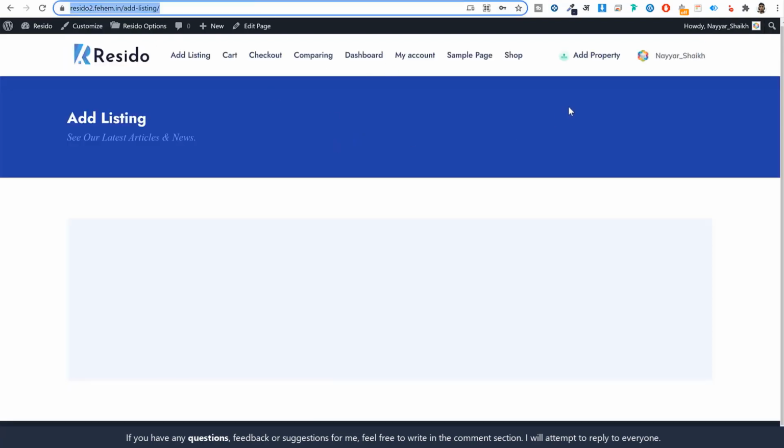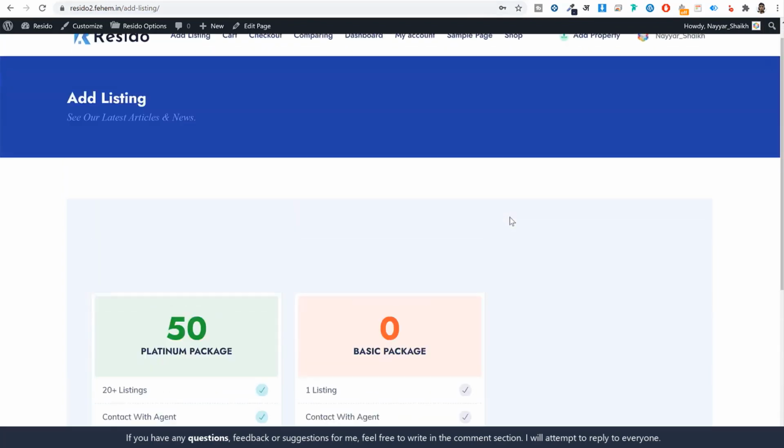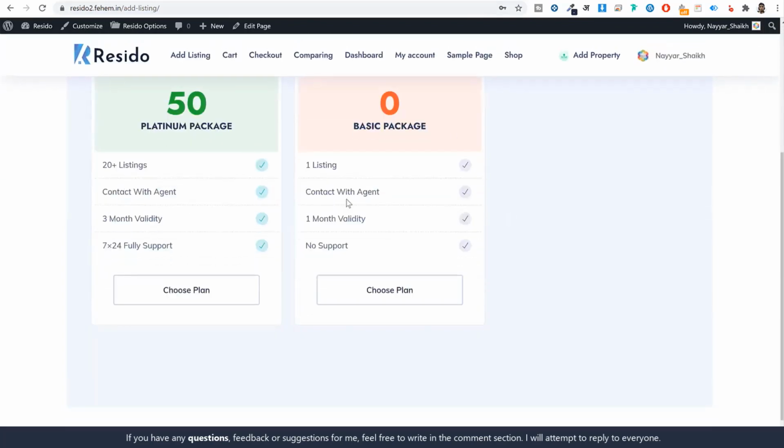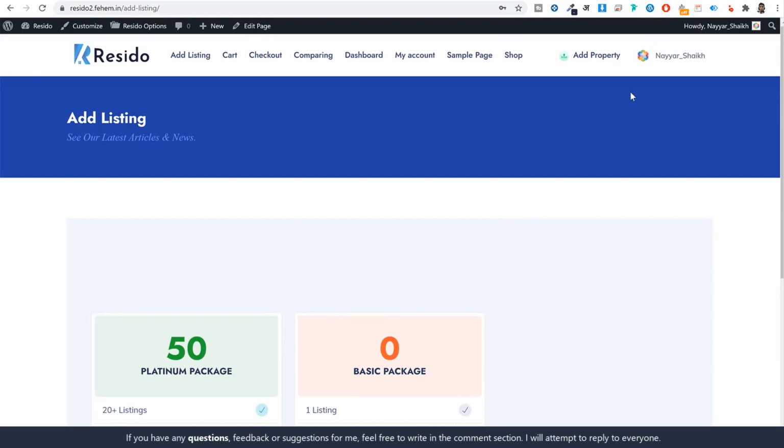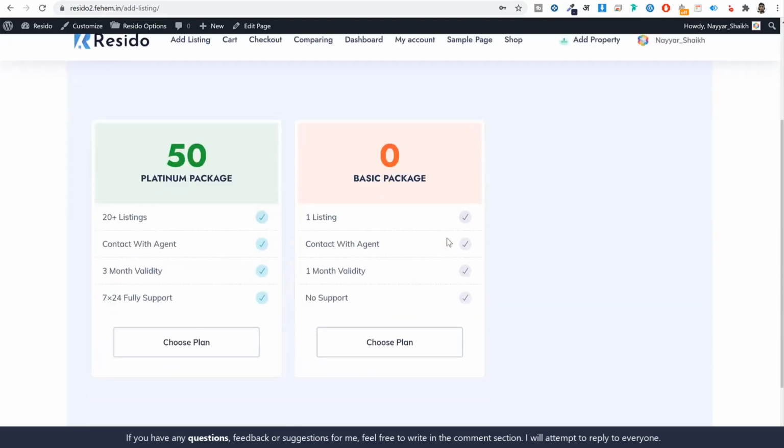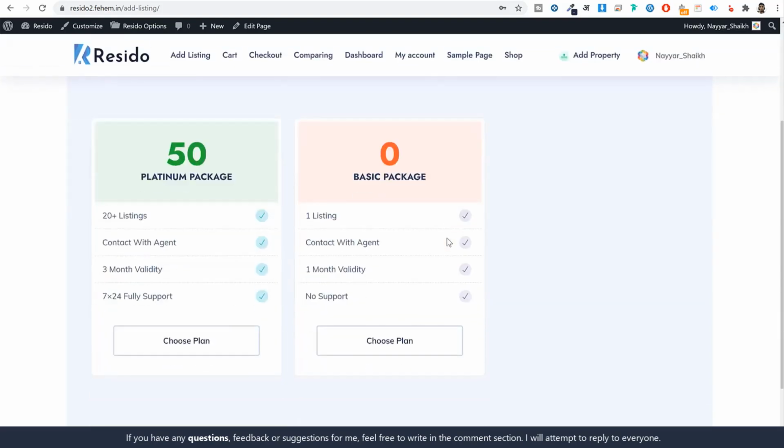So if you come back to the add listing page and refresh it, as you can see, you're getting all the different options. First you have to select a plan, and only after that can you proceed further. Or if you click on add property, you can see the same option. Maybe I want to select this platinum package for $50. I can select this and click on choose plan.